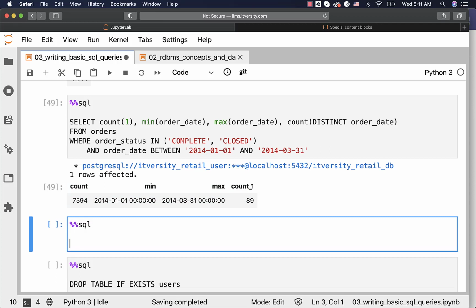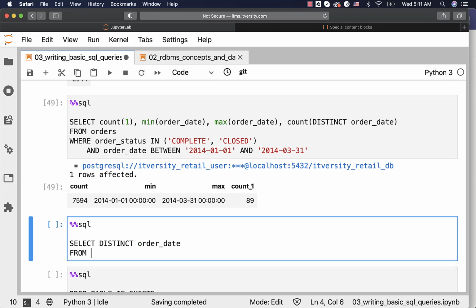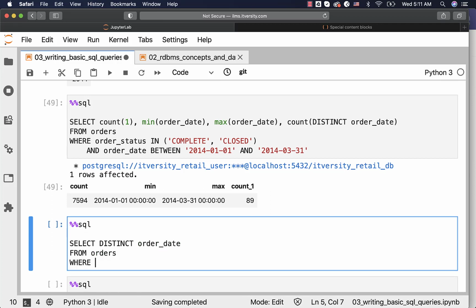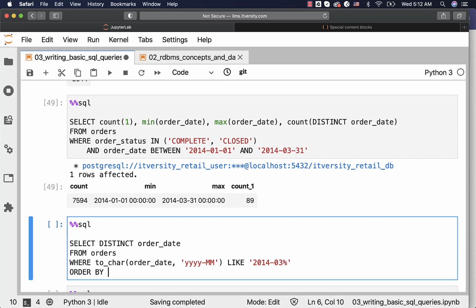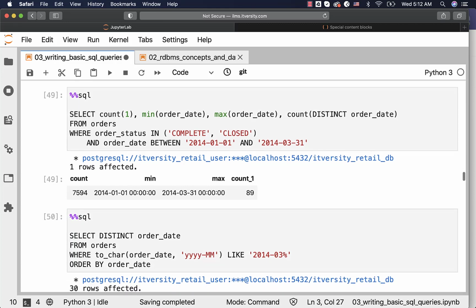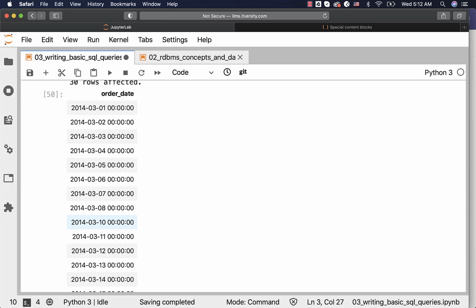select distinct order date from orders where to_char of order date, YYYY-MM, like '2014-03%' order by order date. We can run this query and we can see which day's data is missing.